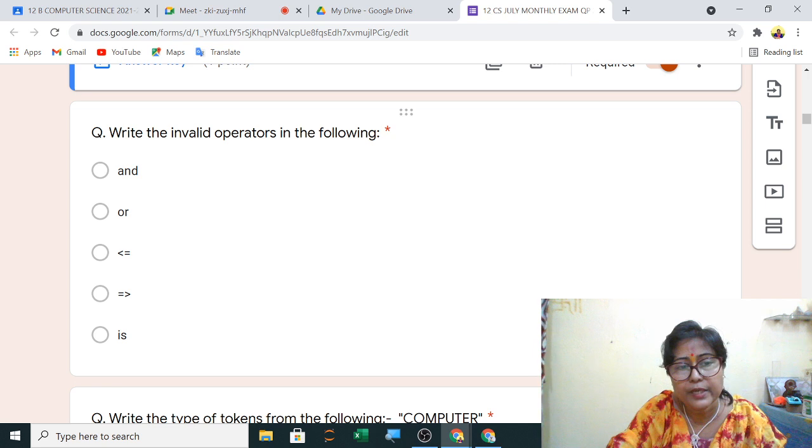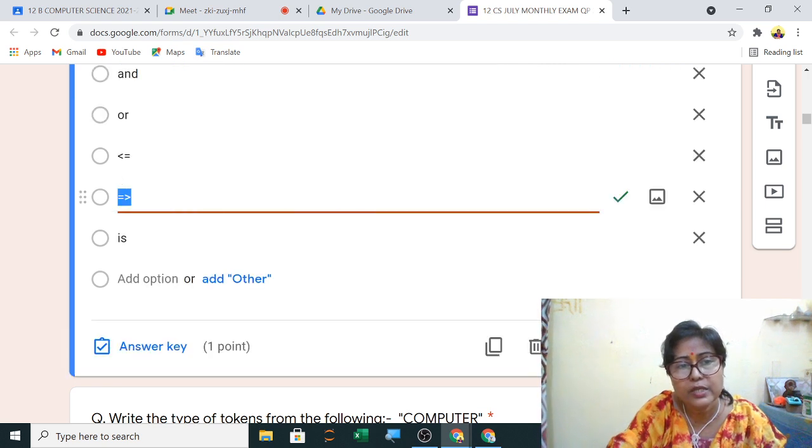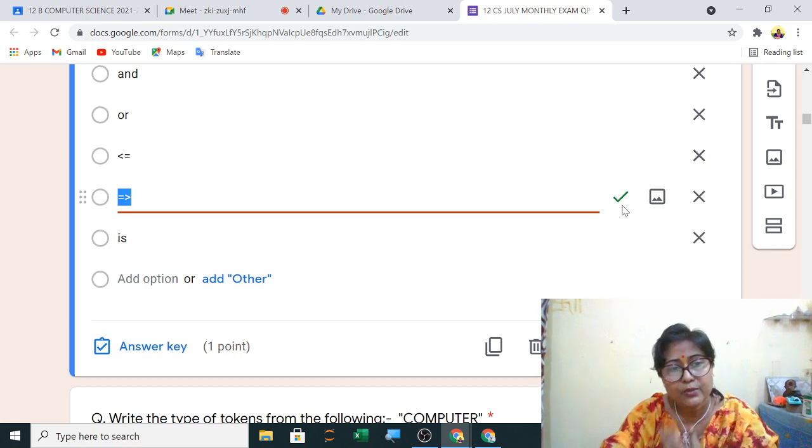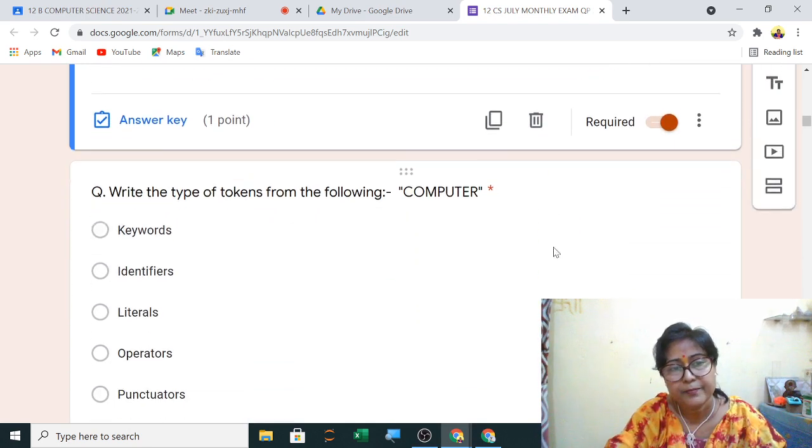Is also an operator. So equals to greater than is invalid. First greater than, then equals to will come. Equals to greater than is invalid.